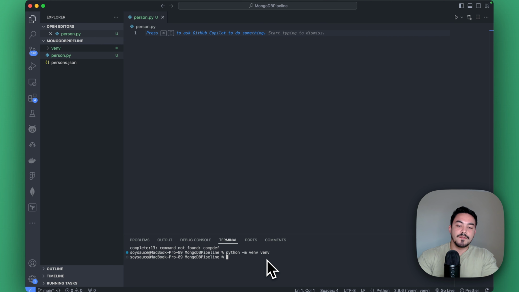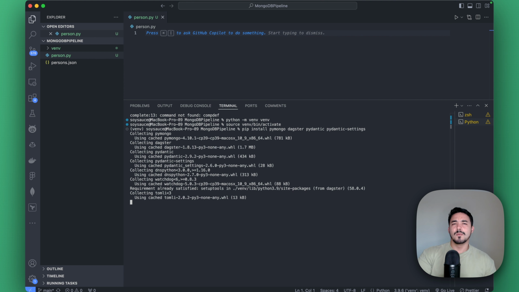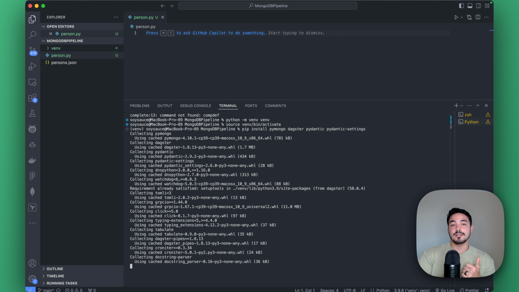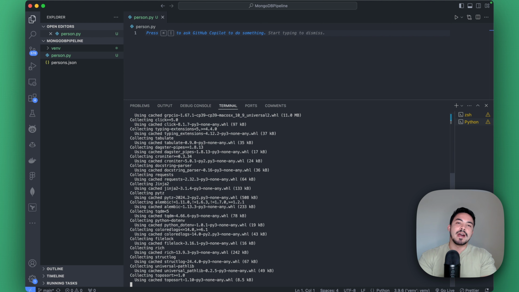After the creation of that file and the virtual environment, we're going to activate the virtual environment with the source venv/bin/activate. There you'll see the venv next to my directory, and then we can install the dependencies that we need with pip install pymongo, Dagster, Pydantic, and then Pydantic settings. And what these packages will do, we'll set up Dagster, connect to MongoDB, and we'll install Pydantic, which is the most widely used data validation library for Python.